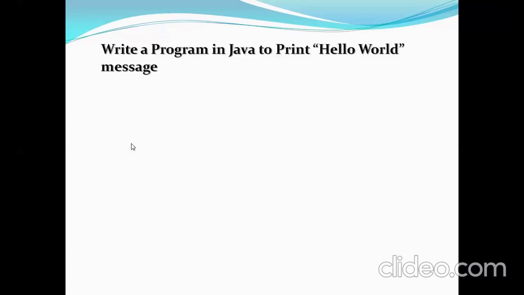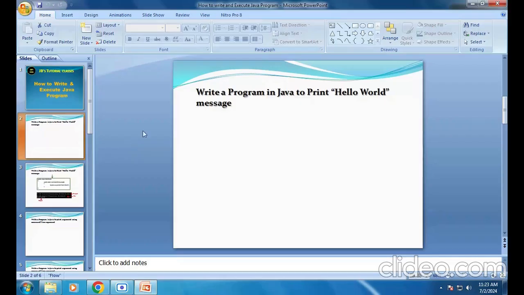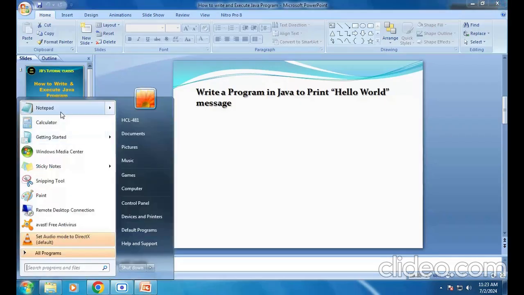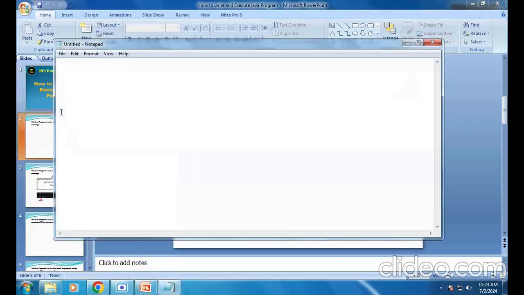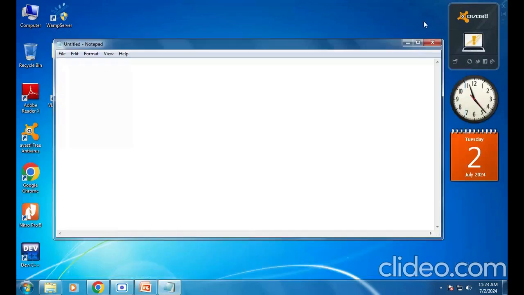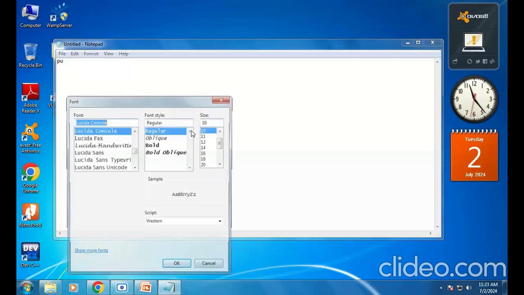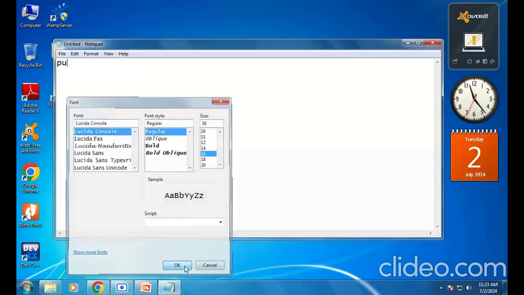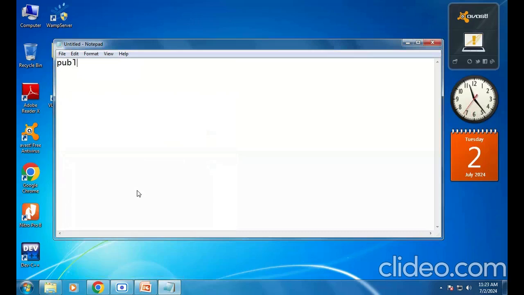message. For writing the program, we have to go to Notepad, open Notepad, and then write the program. We have to write public, and make the font a little bit larger. So write public class, then the class name, whatever class name you want to use. I am writing here HelloWorld. Then after that, write the main function.